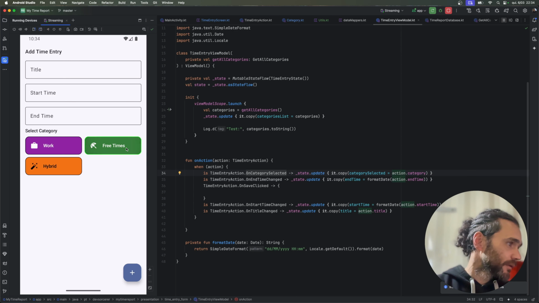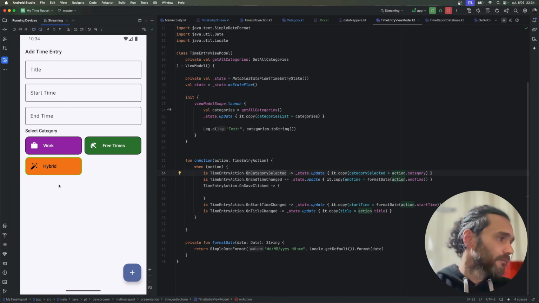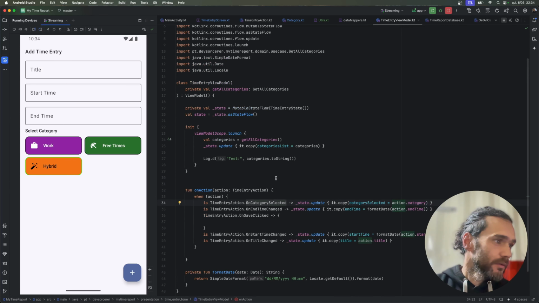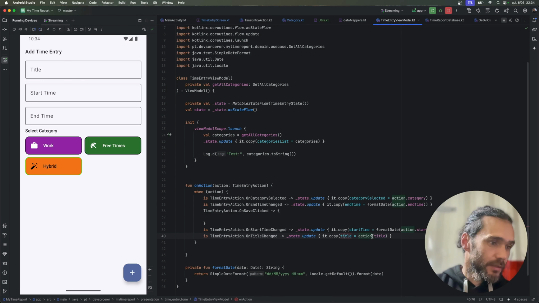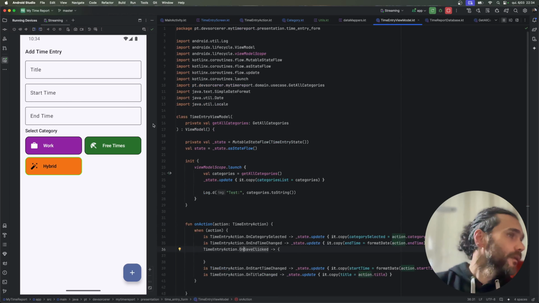Okay, when select, it works just as intended. I don't like the green. I think you can improve that, but let's leave it for now and do all the. Let's check everything. Title, it's okay. Okay, we only need to implement one save quicket. So let's do that.